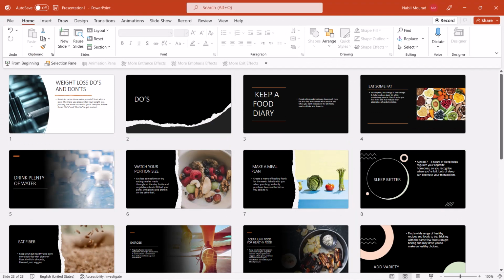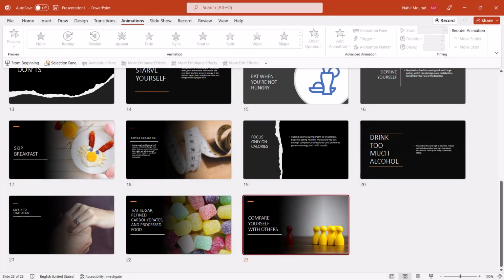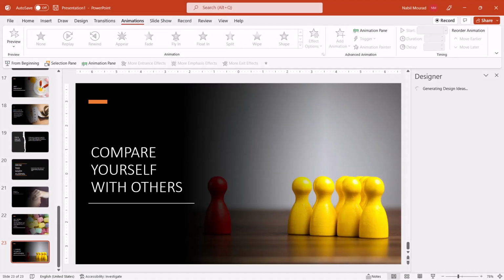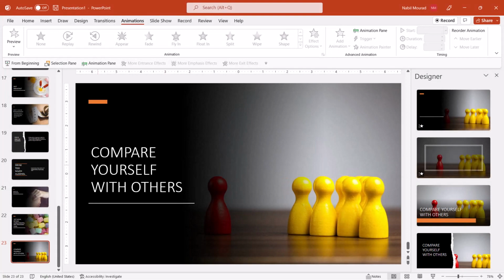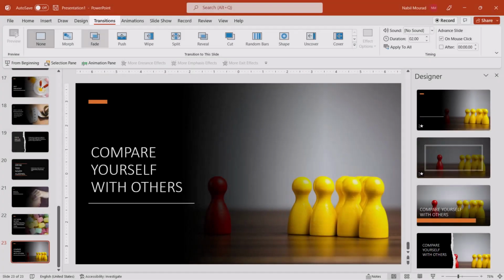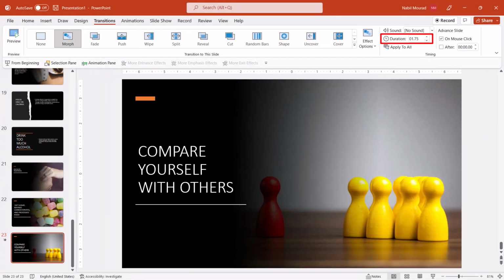They look nice. I want to move to the next step of animating whatever I want in my presentation by going to the Animations tab. So I switch to normal view. I click on the Animations tab and I can apply whatever animation I want. I'm not going to do that for now. I'm going to skip it and apply simply some transition. I select the Morph transition, and I can change the duration and make it 1.25.